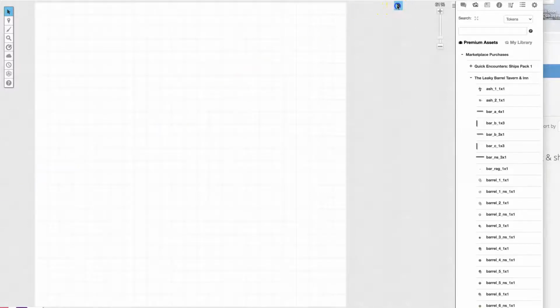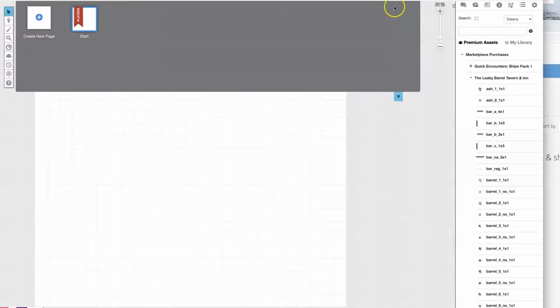By clicking on the page toolbar, we can create the maps for our play space. You can see there's already a default start map created. We're going to need to rename that. Our first encounter is at the Leaky Barrel, so let's go ahead and call it that.